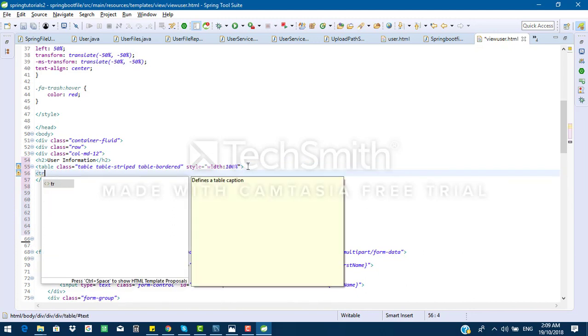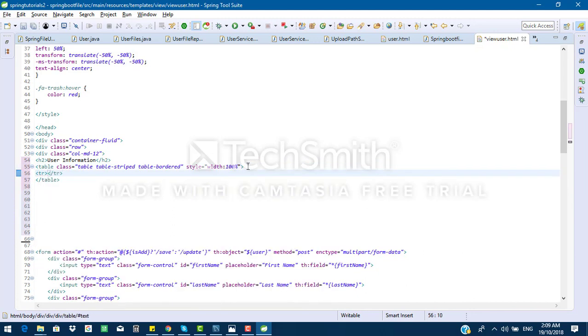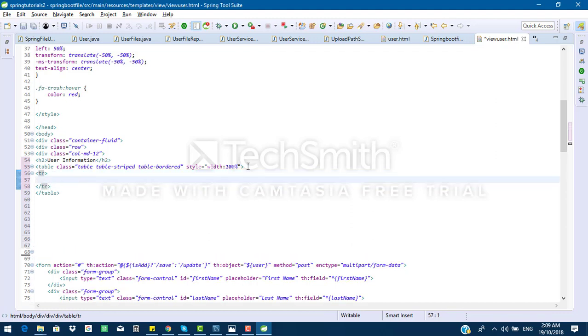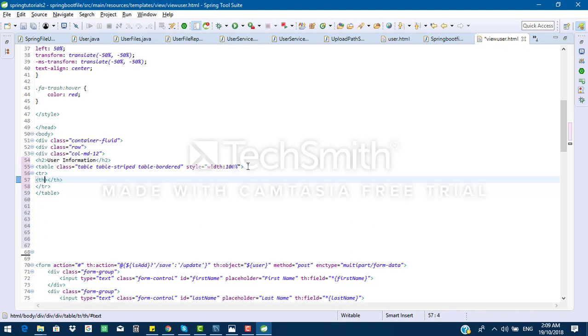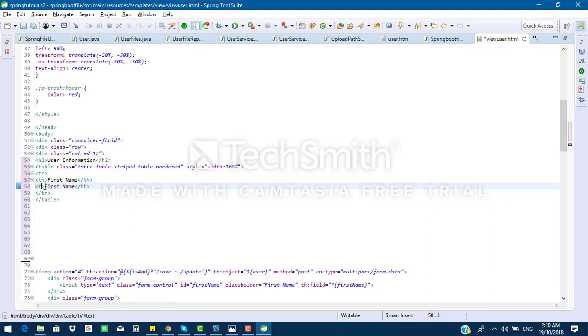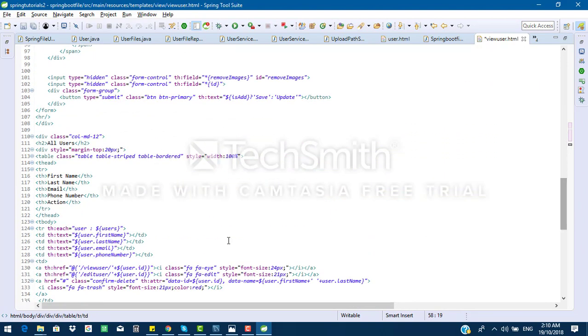Here I am going to take here. Inside here I will take ph. Here is the first name. Next I am going to take td. Inside td I will take this one.